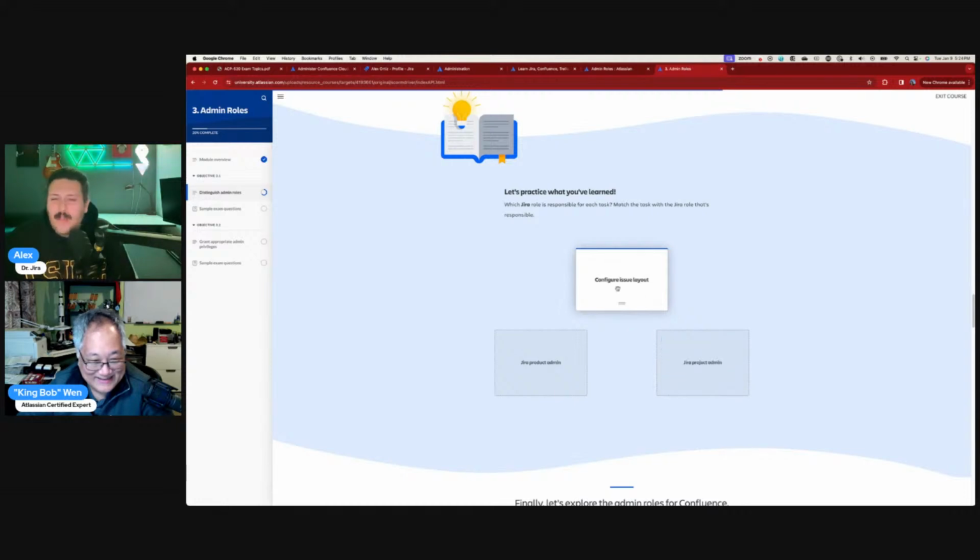I guess it's the one that's most correct, right? Yeah. Configuration layout will be the project admin. Manage the details in the sideboard. That's this one over here. Create, configure, and manage project schemes. That's going to go over here.